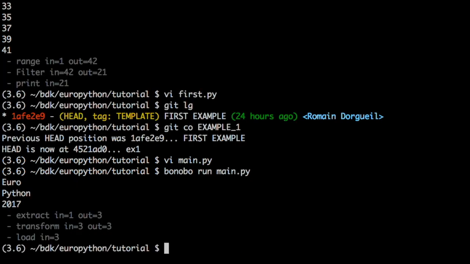I will see the outputs of the load which prints the thing, so Euro, Python, and 2017, which is titled. And I see some statistics. It's very fast here, so it's already gray, but you will see the statistics move while it's running on a longer transformation. Okay.